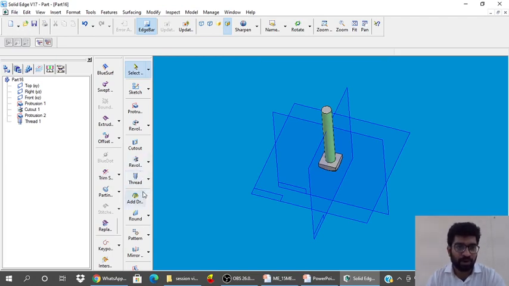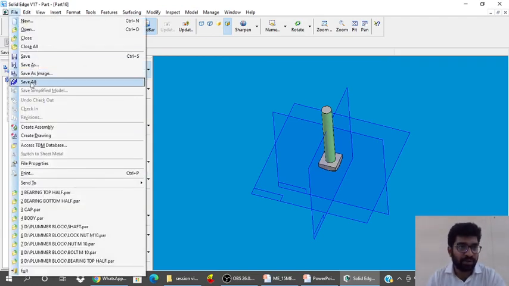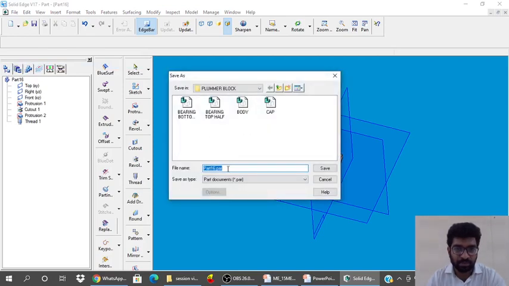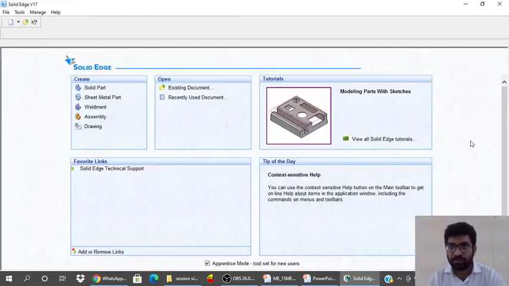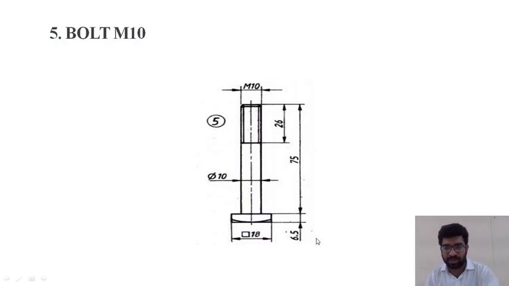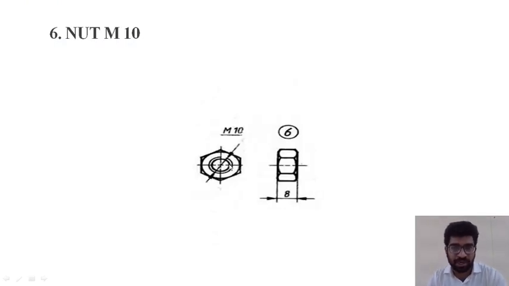So go for file, save as bolt, M10, save. Close this part. So next part or sixth part is nut, of M10, thickness 8 mm.